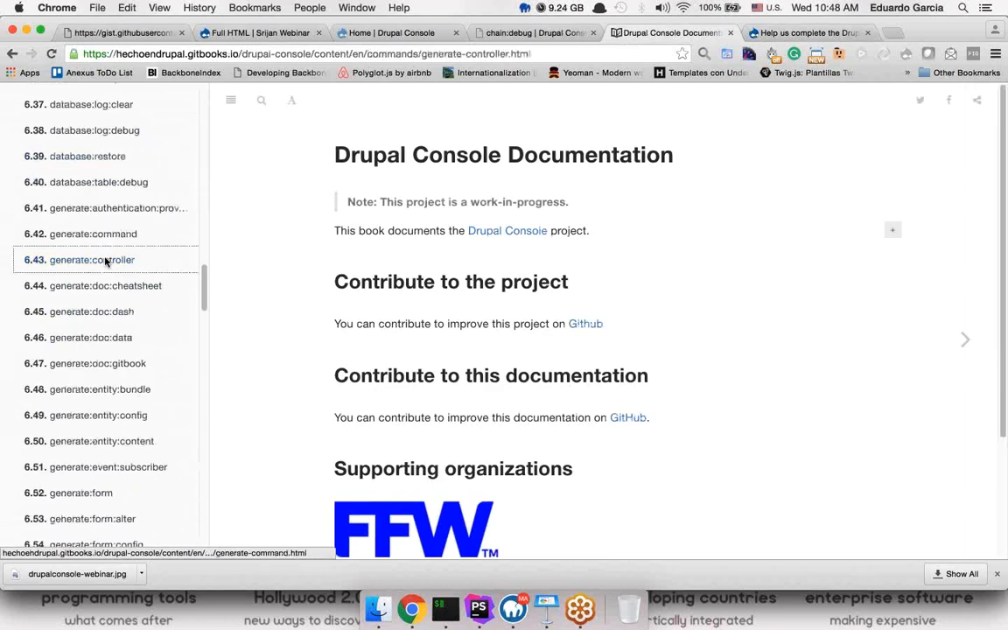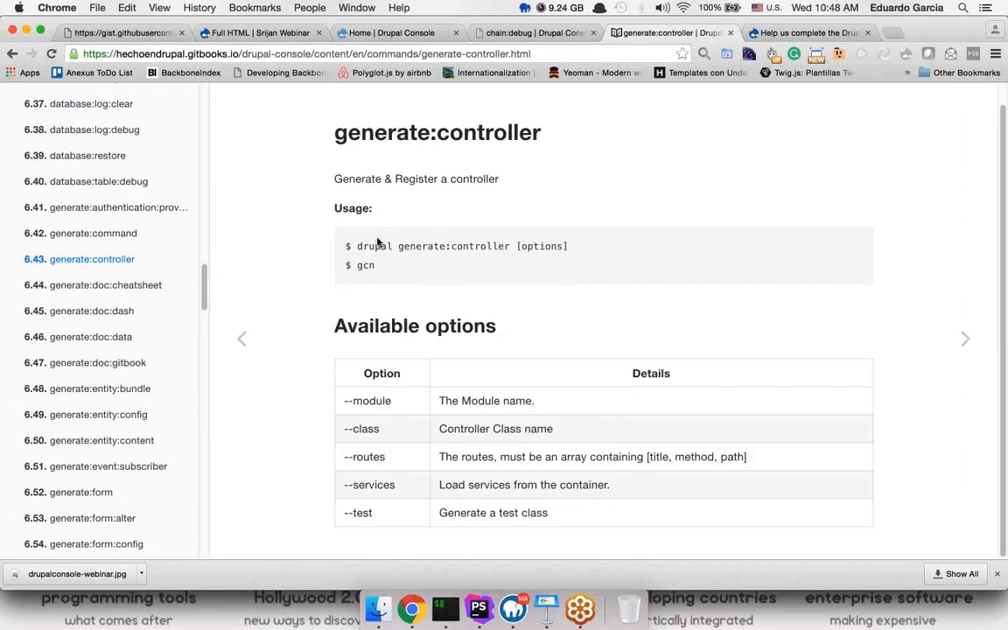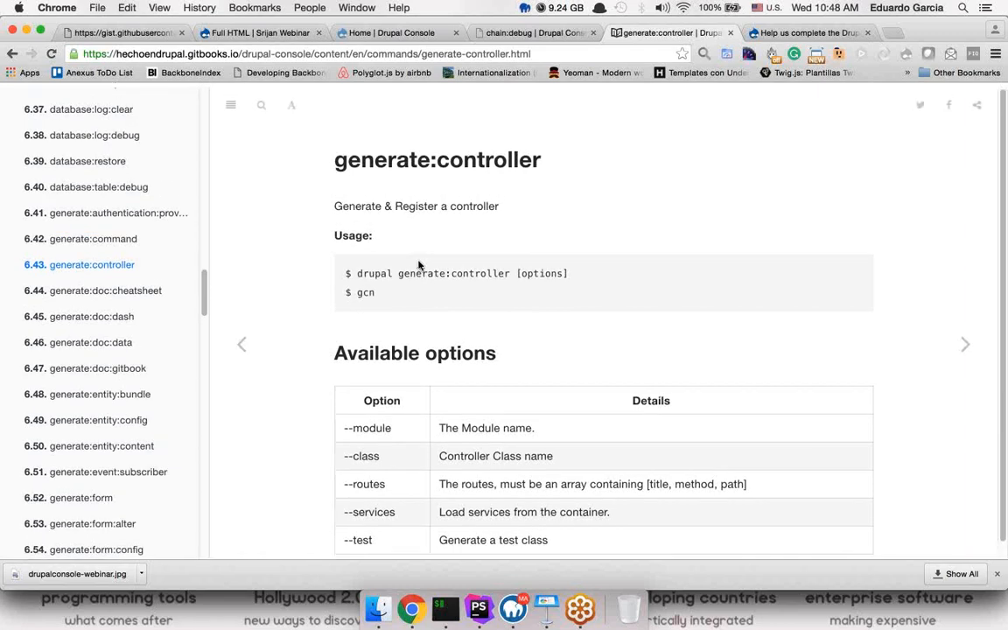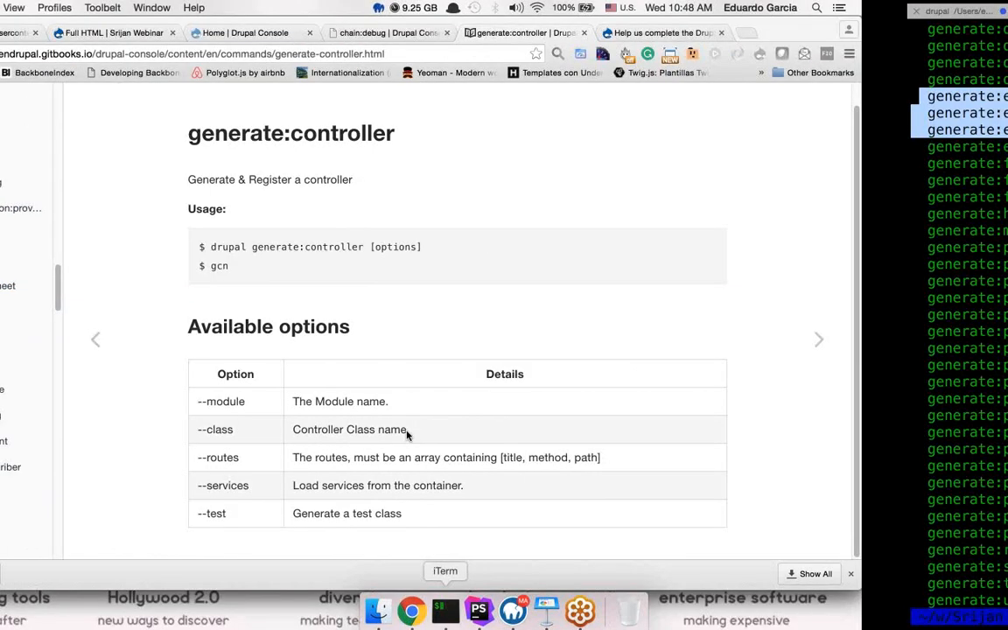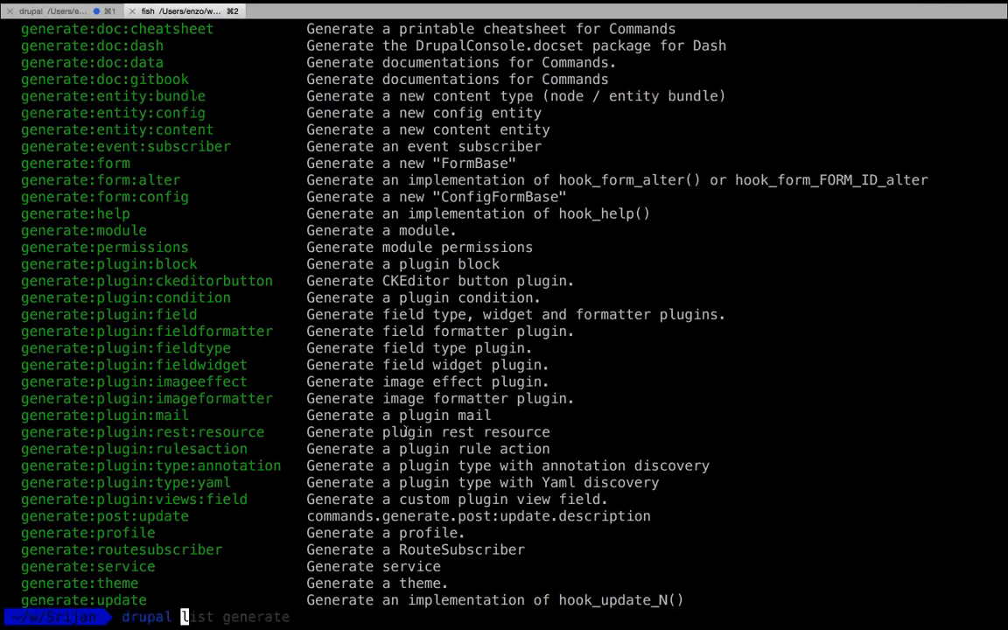Okay, this is for example because it's not in Hindi, but you can read how the controller works. Let me find it, and then you just need to follow the interactive mode. So I say Drupal generate controller.